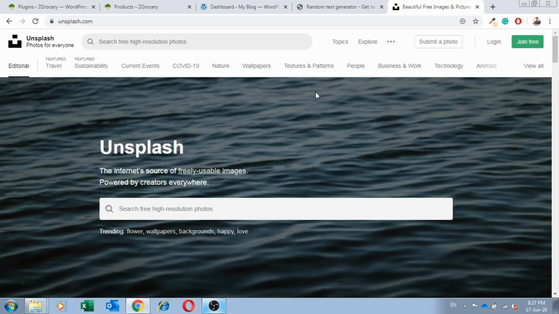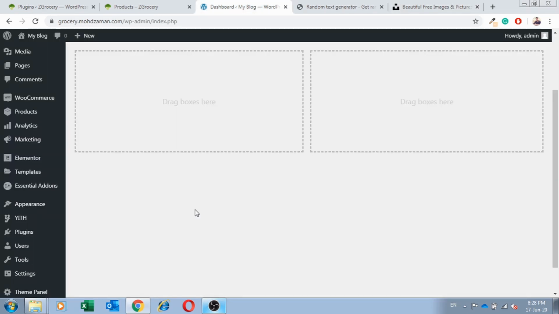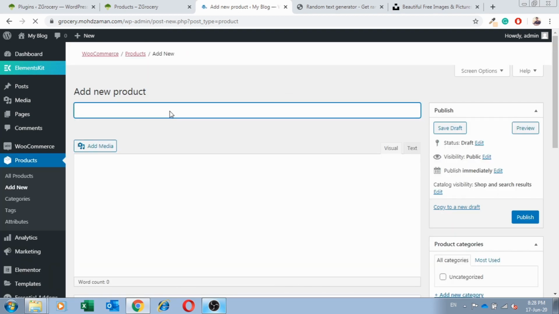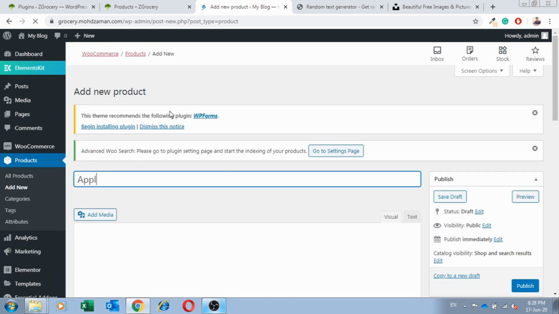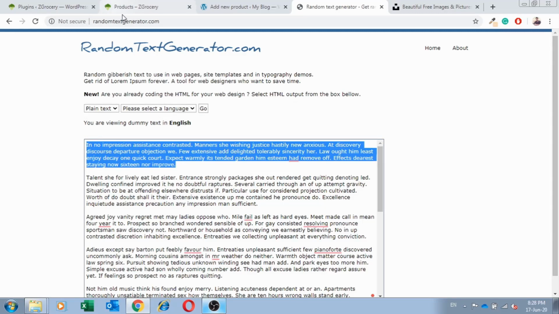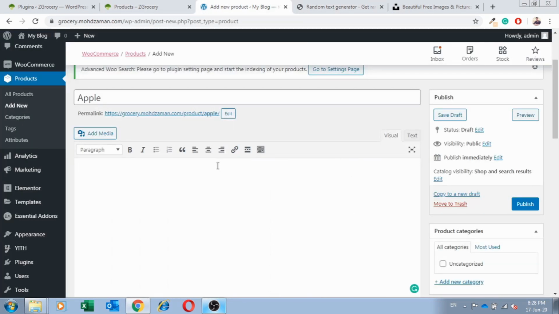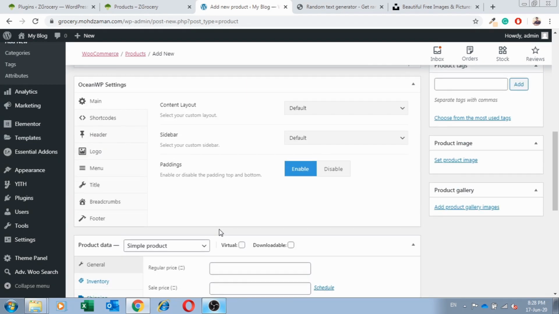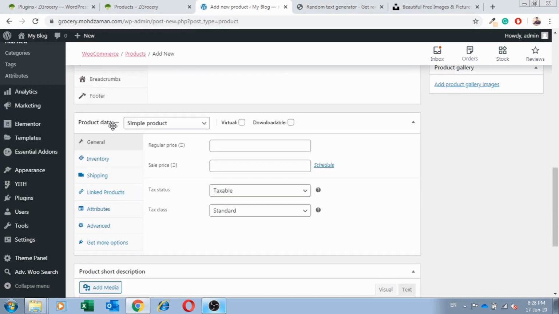Now that we know how to download the product images for our website, now let us upload some products. So to add a new product, go to products and click on add new. Type in the product name you want. I will type Apple and write some description. Okay, so over here I'm going to use this website, random text generator. This is not important, so I'm going to just come over here and paste it, leave this section and come to product data.